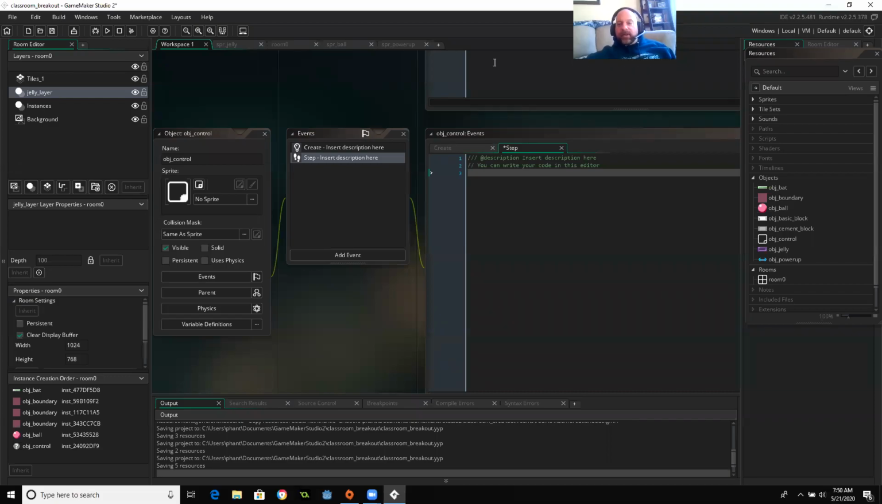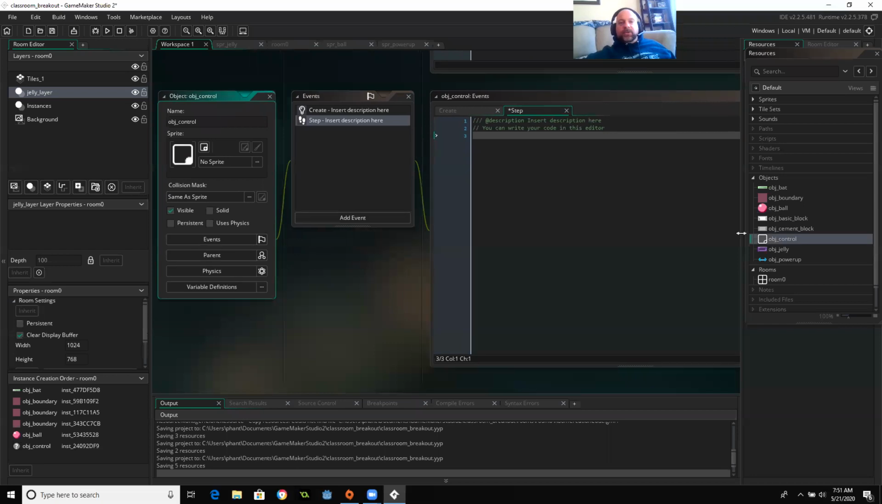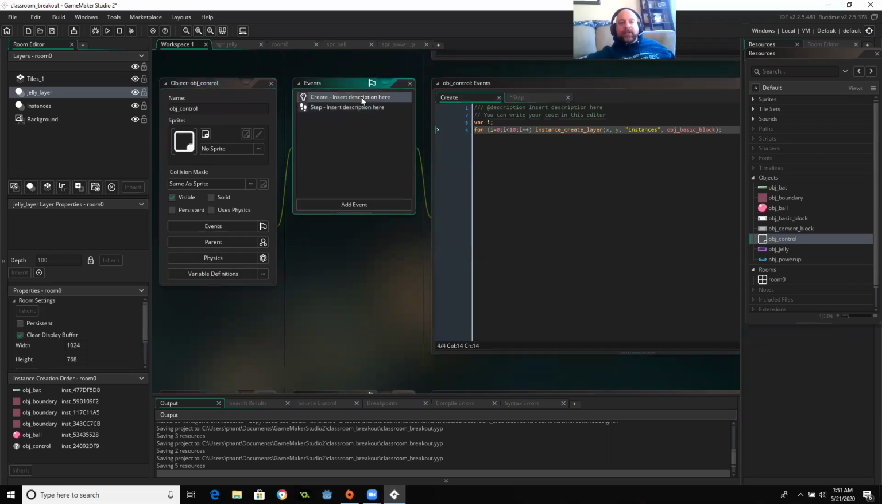Good morning, game makers. Today we're going to add a second room to our game. I already have reduced the number of blocks that are going to be produced. So I went to the object control, and in the create event, I said I only wanted to create 10 instances of the basic block.